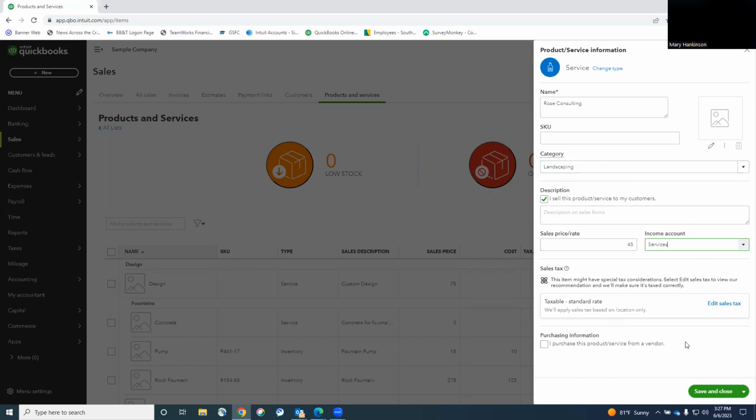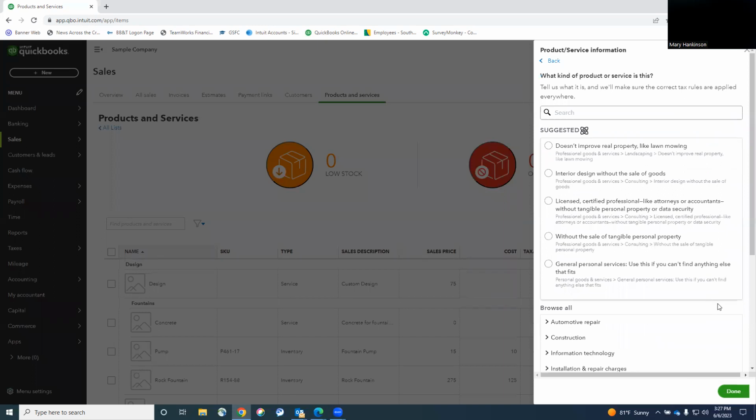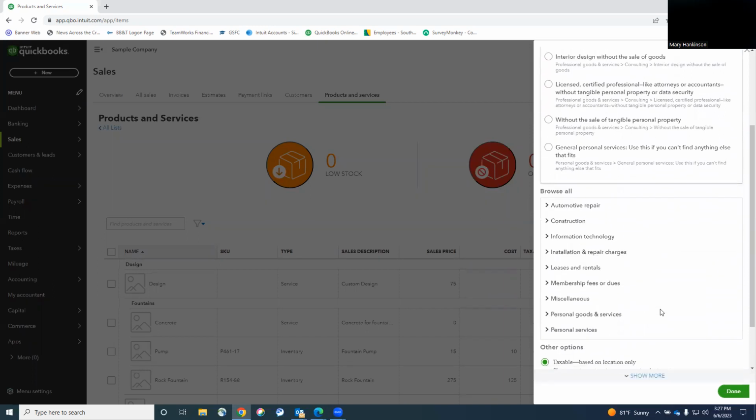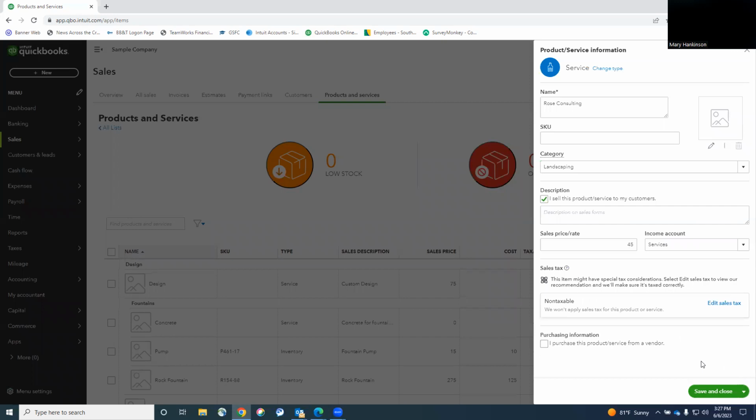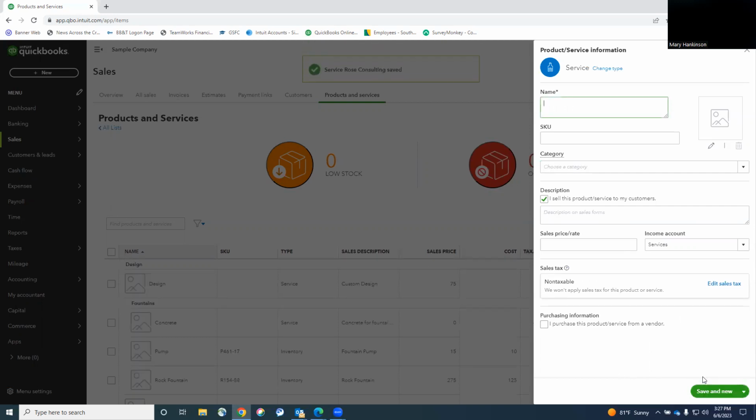Now, we are going to change things when it comes to the taxes. So for the sales tax category, we want to change it to non-taxable. Okay, non-taxable, and click done. So this particular service we're going to provide is non-taxable. All right, and we're going to click Save and New. So you can see up here we added the service Rose Consulting.